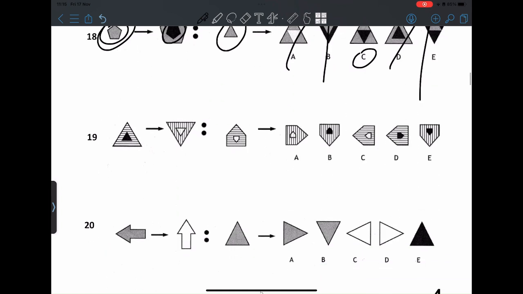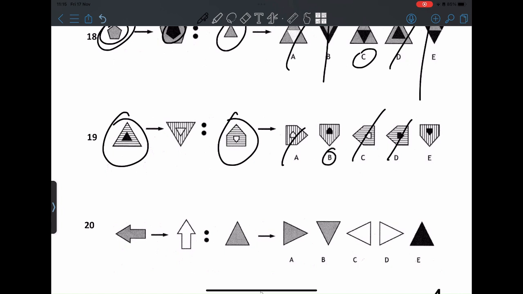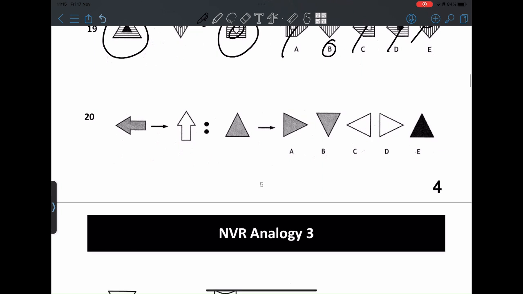Most people probably got that. Triangles. You flip the outside one, so let's flip this. You're left with E or B. And then the inside one also flips. So if you think about this flipping, it's not going to be E. So you're left with B.